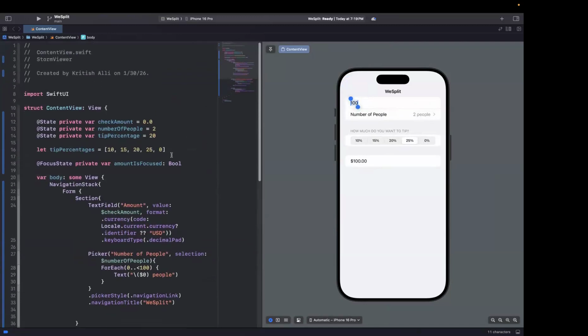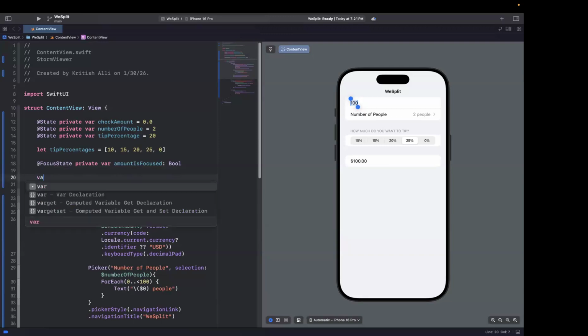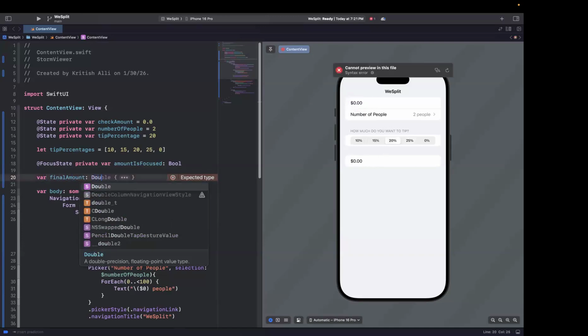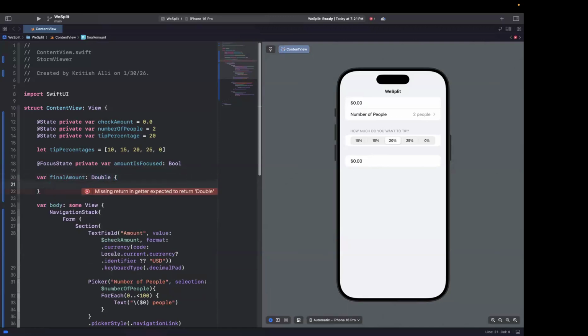Well, we have to actually create a separate function for that. So above the body, let's create another function called final amount. So var final amount. And we'll make this a double because our final money amount is a double, right? Double. Okay. So what we're going to do here is essentially do all the math that we need for creating our final amount. So math, I know you guys are all math people. Do you guys know what variables we might need for a final amount?